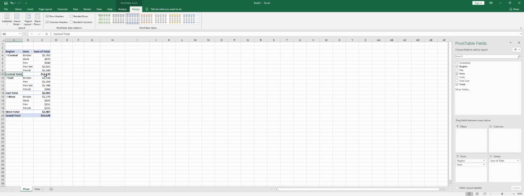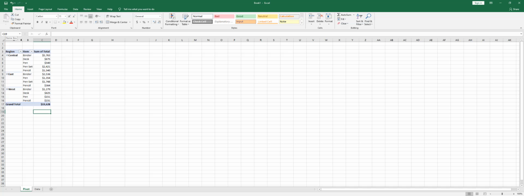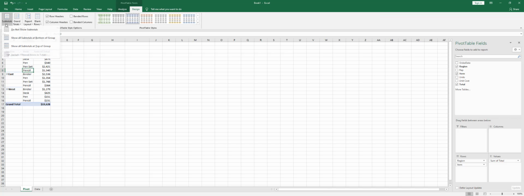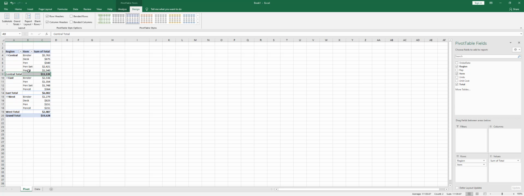For example, central has a subtotal, east has a subtotal, and west has a subtotal. If you don't need these subtotals, you can go to the subtotals here and say do not show subtotals. So the subtotals will disappear. Now let's say if you want subtotals here, show all subtotals at bottom of the group. It will start showing at the bottom of the group. But let's say if you want to see these subtotals on top of the group, you can go here and select show all subtotals on top of the group.